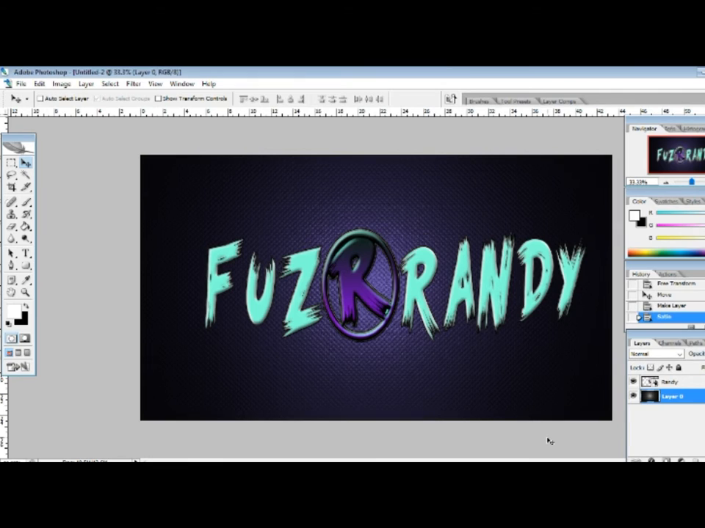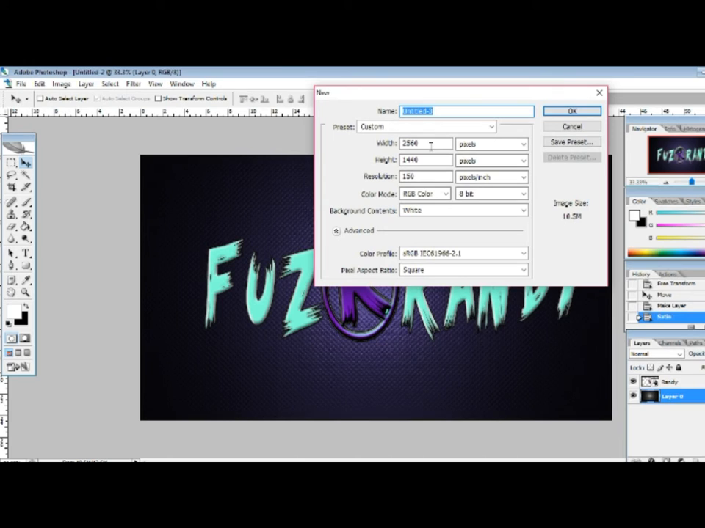Today, guys, I'm going to be showing you how to make a simple carbon fiber logo like this one I've got up on the screen. So all you need to do for this, guys, is create a new full document, width 2560, height 1440, resolution 180, make the color mode RGB, and make the background color white, click OK.